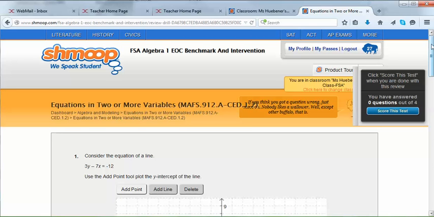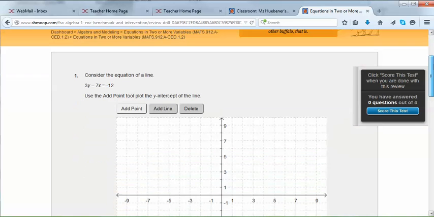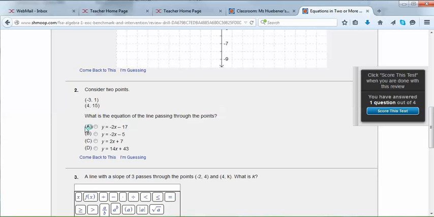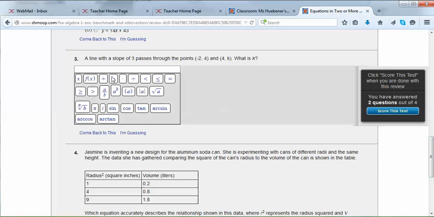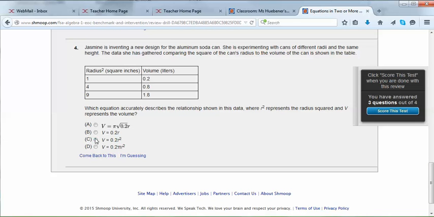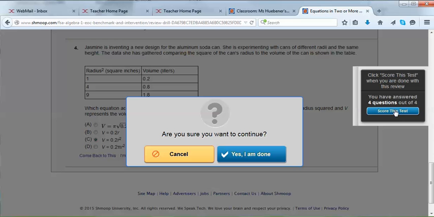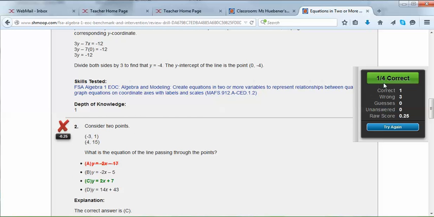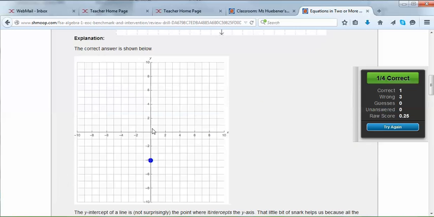Usually there are about 4 questions. You pick your answer. All right, okay, made some dots. Consider 2 point. Ooh, that looks like slope-intercept form. Everyone should get that right. Get some symbols in there. And let's pick C. Okay, I want to score this test. I think I know how to do this, so yes, I am done. Oh no, I got 1 out of 4 correct.